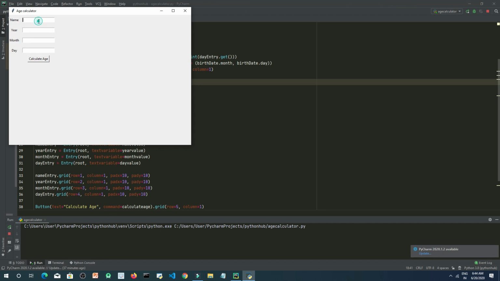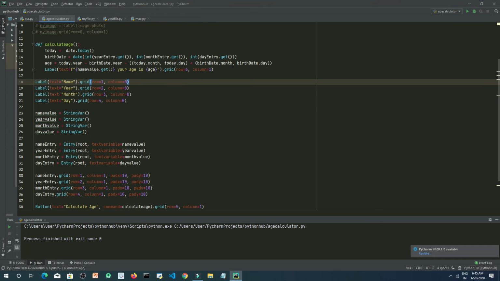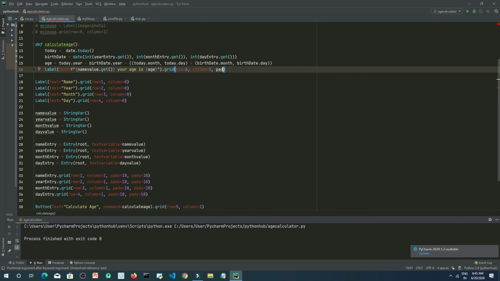Now let's see whether it's working or not. Name is Johan, year let's say 1998, month 12, and day 12. Let's calculate the age, and as you can see, Johan, your age is 21. Now let's give some padding in the y direction, as it was too close to this. So pad y equals, let it be 15.